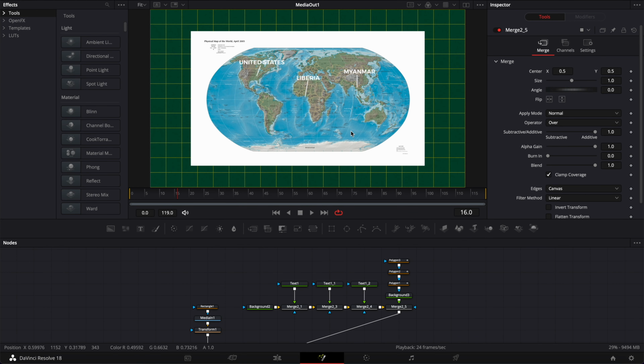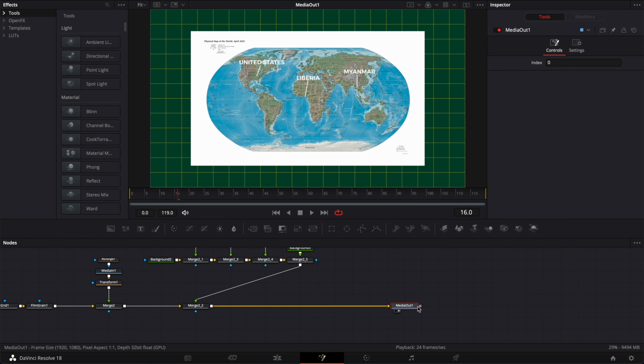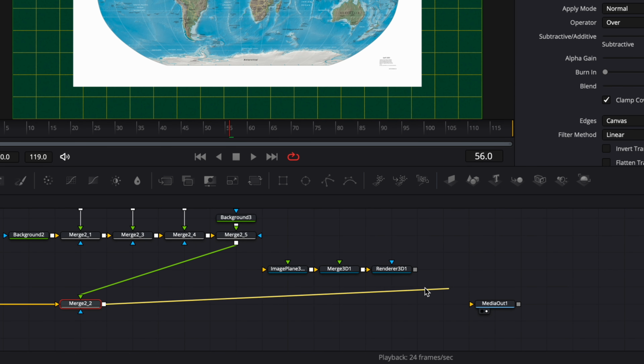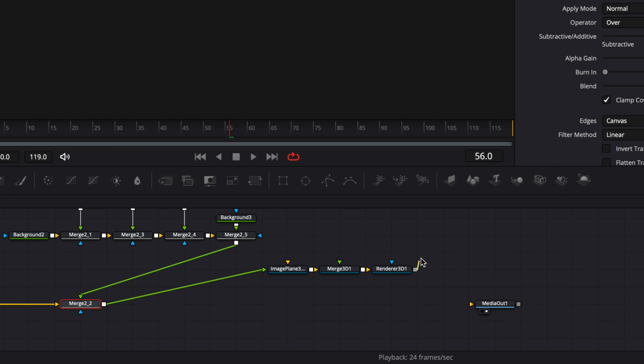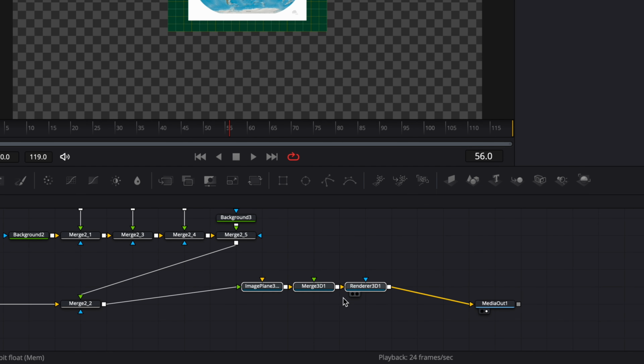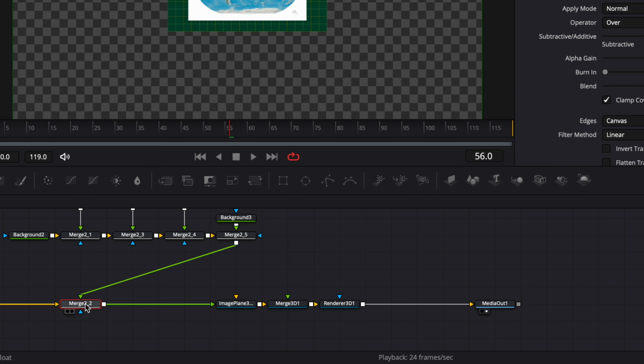Let's bring all that into a 3D space and start to add some movement with a 3D cam. So here I'm just going to add a 3D space between my merge and my media out by bringing an image plane 3D, and then I'm going to bring a merge and then a render 3D. Now we can unlink the merge from the media out and instead link it to the image plane 3D, and then link the output of the render 3D to the media out. Let's just bring all that down.